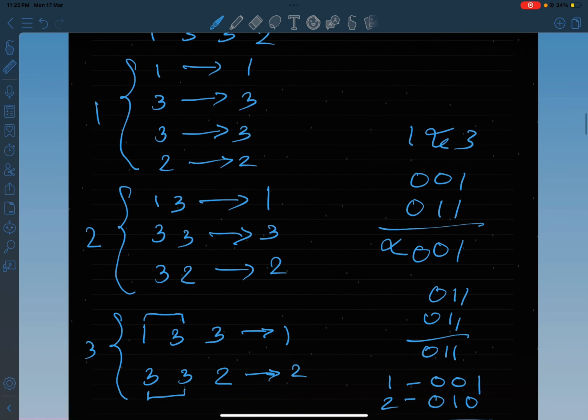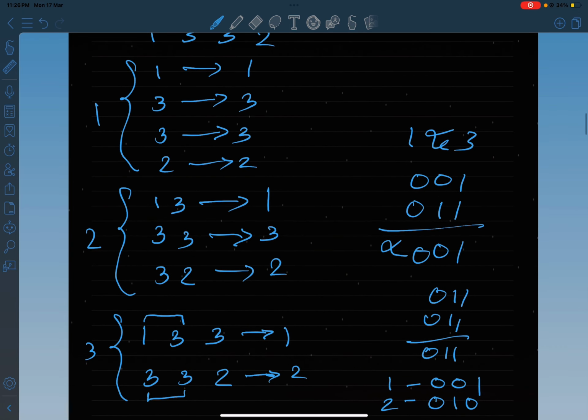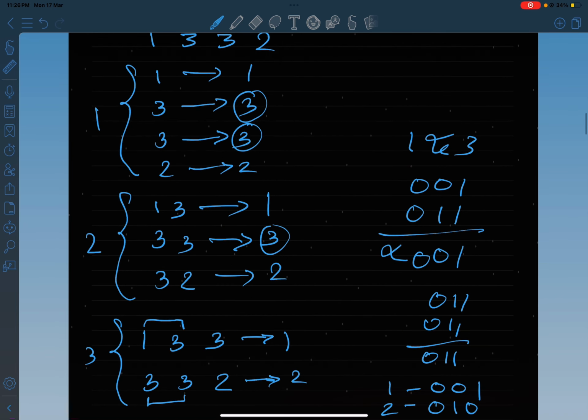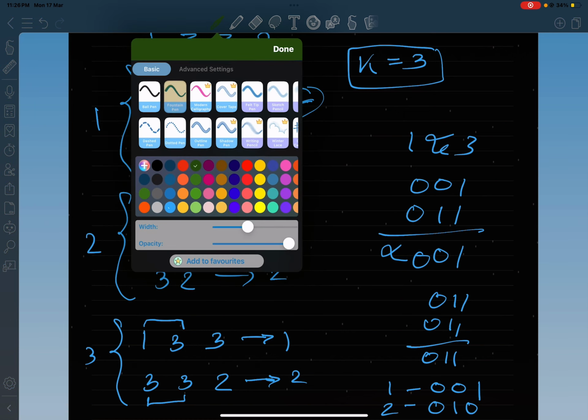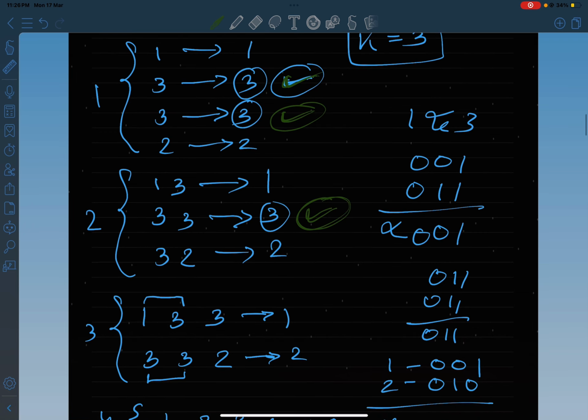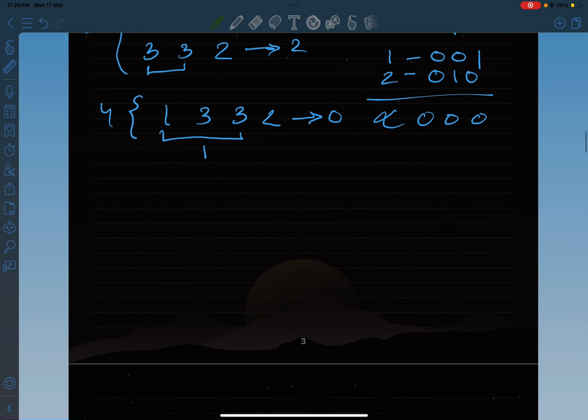So among all the possible cases, the maximum AND is coming out to be 3, right? So there are 3 subarrays with the maximum possible AND value, that is k is equal to 3, and that is this one. Let me mark it with green, sorry. This one, and this one, right? And in this the length is 2. So our current answer is 2.